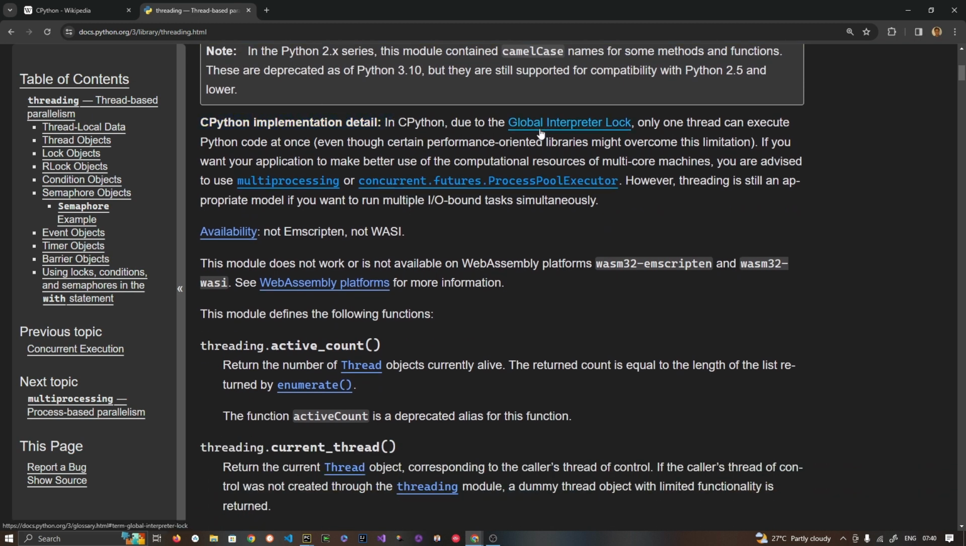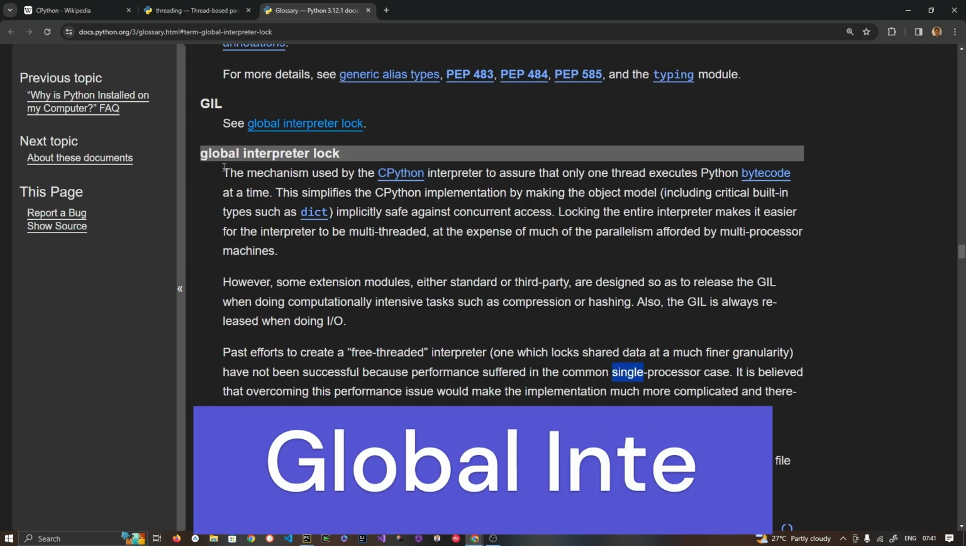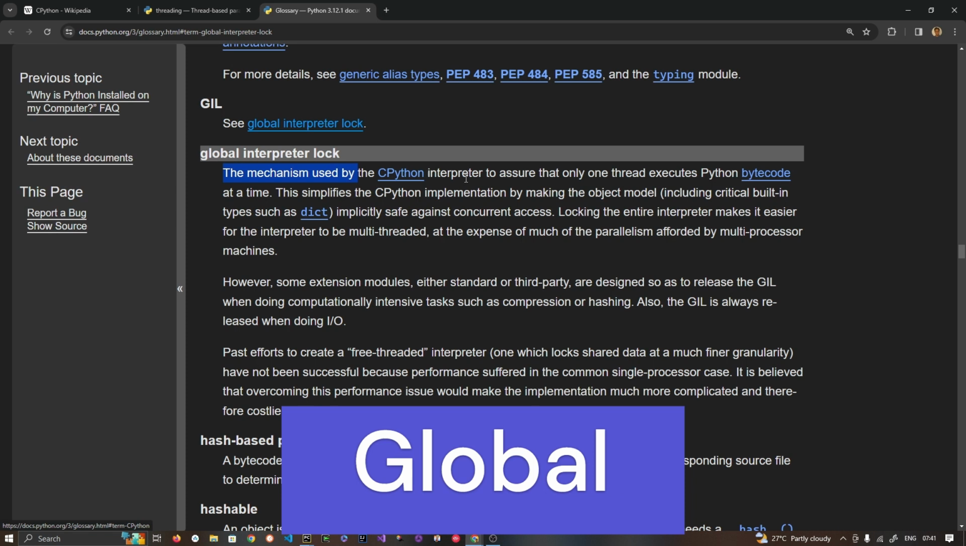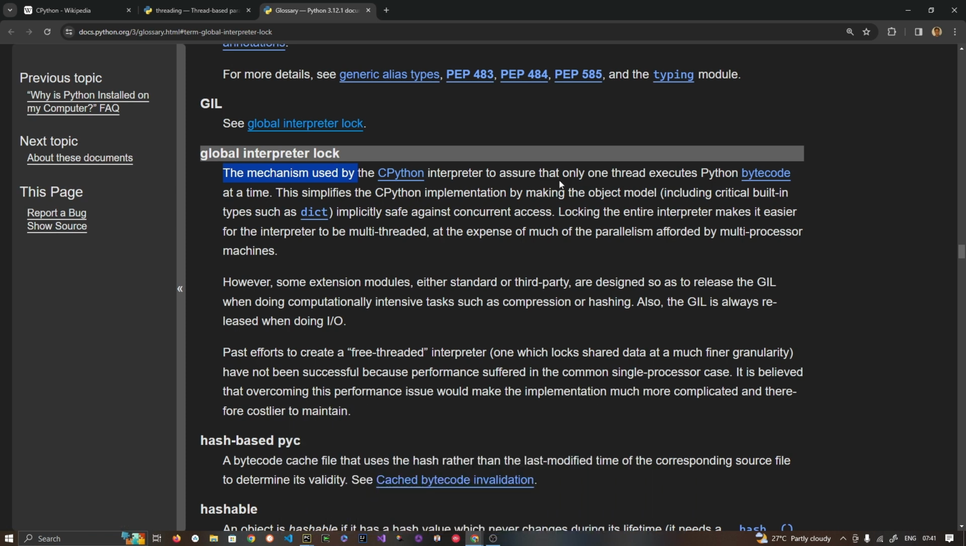In CPython, due to the global interpreter lock, GIL, only one thread can execute Python code at once, even though certain performance-oriented libraries might overcome this limitation. But by default, only one thread can execute Python code at once due to this GIL, the global interpreter lock. This mechanism is used by the CPython interpreter to assure that only one thread executes Python bytecode at a time.